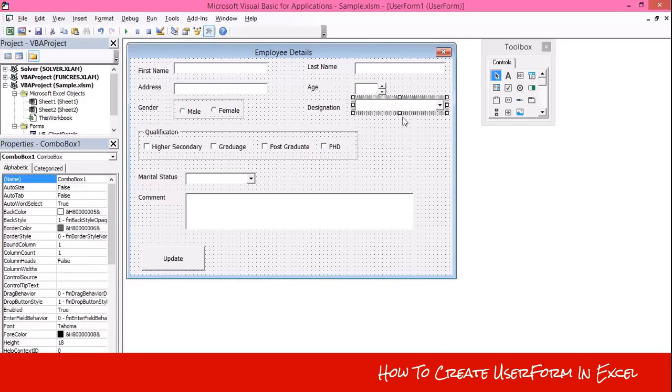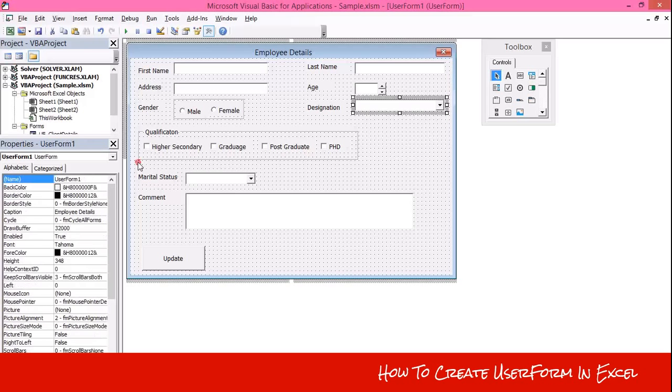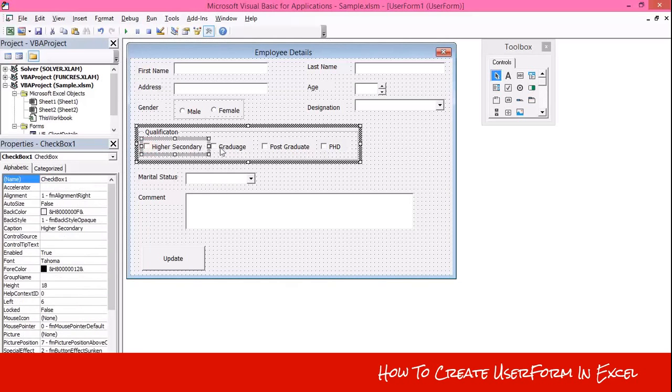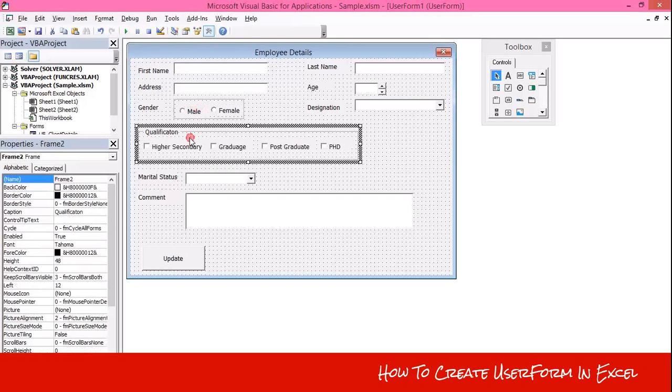This is the combo box control. The user can select any one option from multiple options. And this is another frame control, and it makes the group of checkboxes. The basic difference between checkboxes and radio buttons: the user can select only one radio button from multiple radio buttons, but the user can select as many checkboxes as they want. The user can select one checkbox or two checkboxes or three, all of these checkboxes. So this is the basic difference between radio buttons and checkboxes.